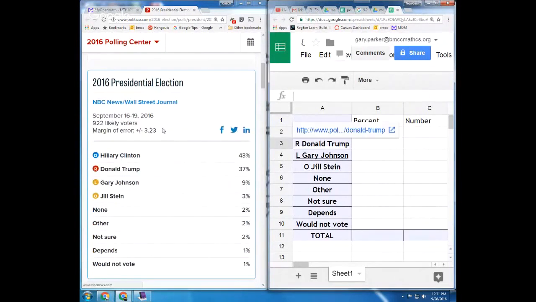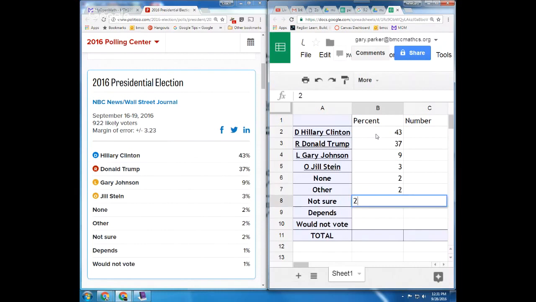So they give percentages here. So let's see, Clinton is currently at 43 according to this poll. Trump is at 37. Johnson is at 9%. Stein is at 3, or is it Stein? I haven't been paying attention. It's Stein. Thank you. People that will not vote, 2. People that still want somebody else, about 2. Not sure, 2%. Depends, who knows what, 1. And would not vote. I wonder what the difference between none and would not vote is.